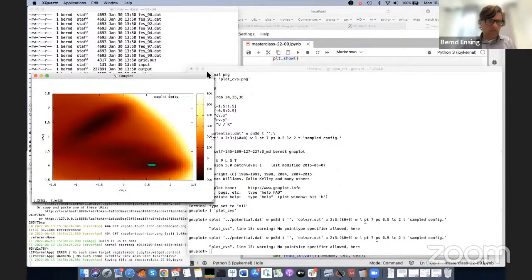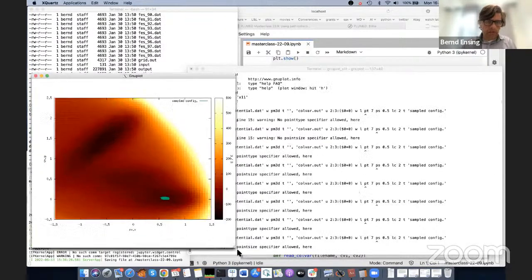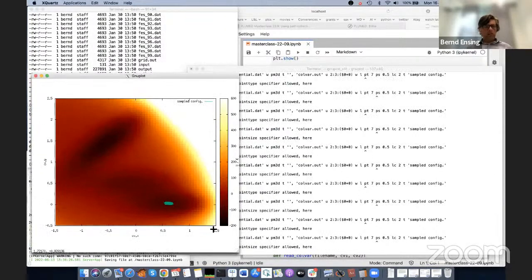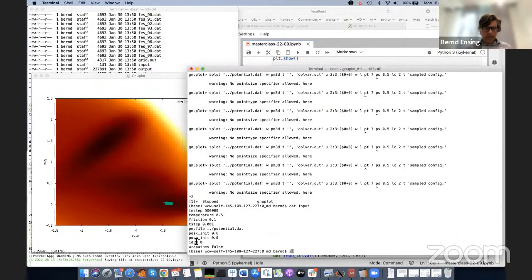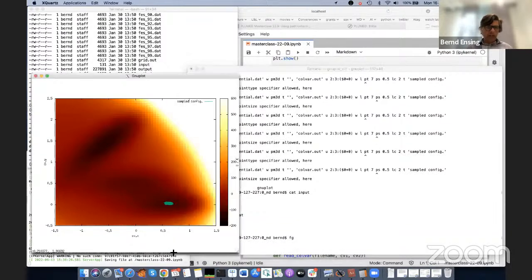So what do we see? Well, we see again the same underlying PES, and then some green stuff here, and that are our sampled configurations. So we started, right? So remember, in our input file, we defined a starting position at 0.60. So this is where it started. And that's here. So 0.60.